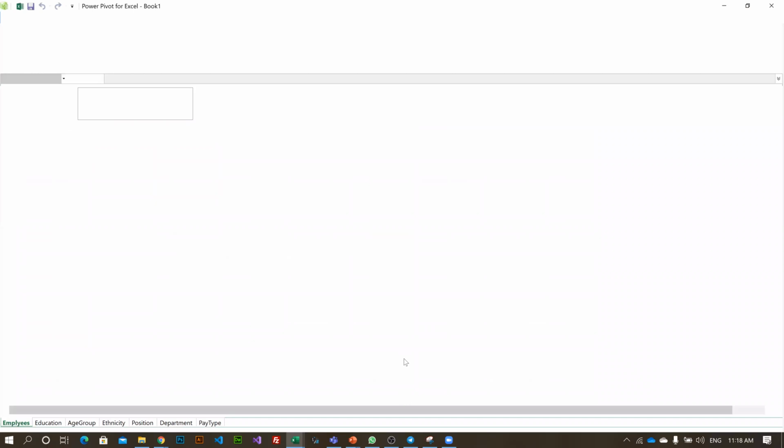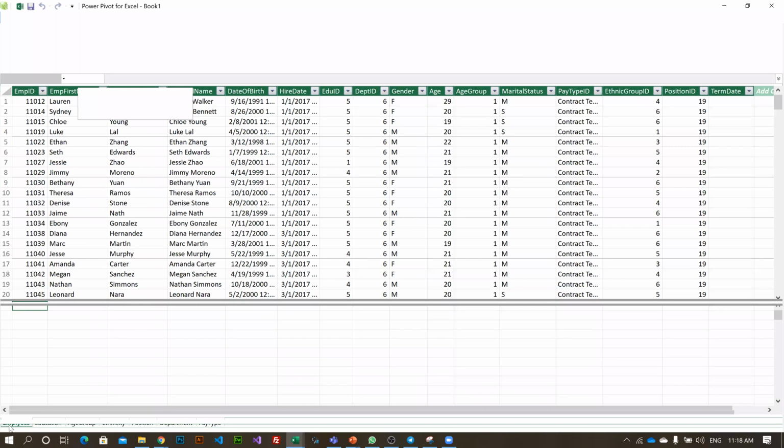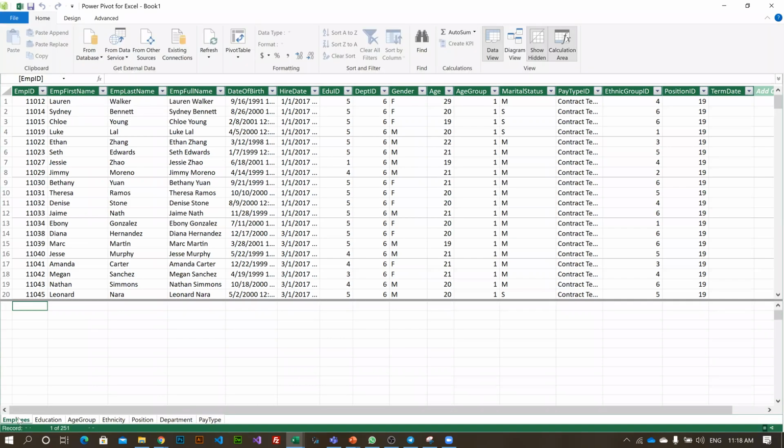Can you see this? If you check down here, you can see our employee, education, age group. Everything has loaded here. Now, when we loaded the other data, the Superstore data, I showed you diagram view. Give me a minute, sorry.